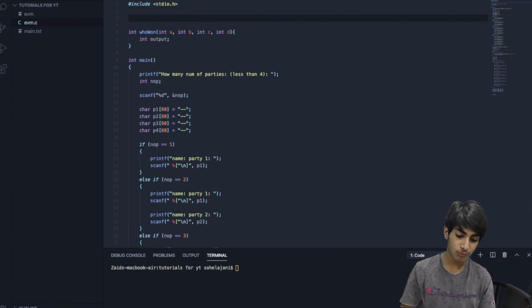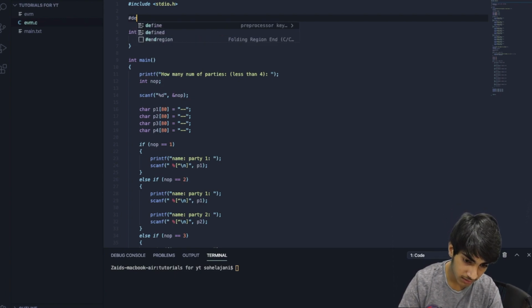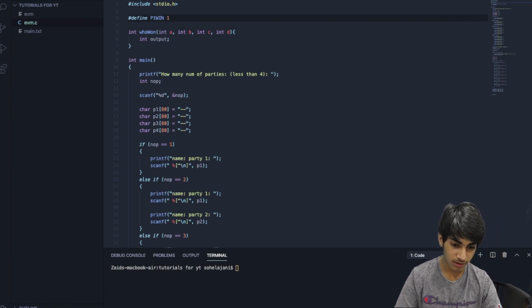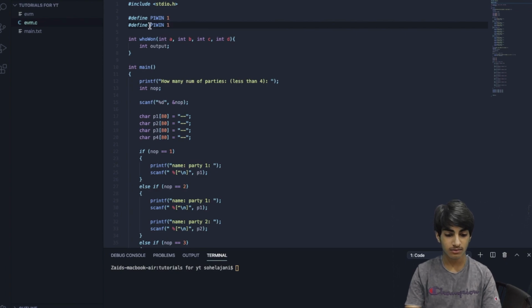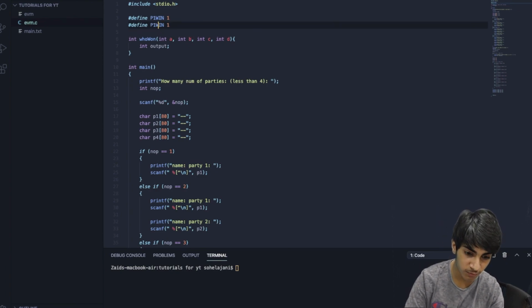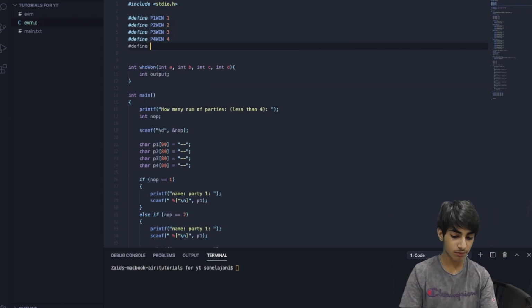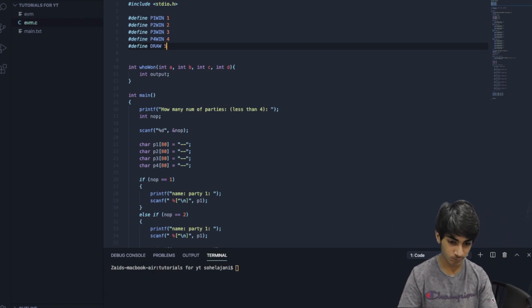In order to get the output, I'll define 5 hashtag defines, as in hashtag define p1 win 1. What this will do is, instead of writing player 1 win, we could just write p1 win. This is very helpful for me in all my codes. Now the last define would be draw, which would be equal to 5.